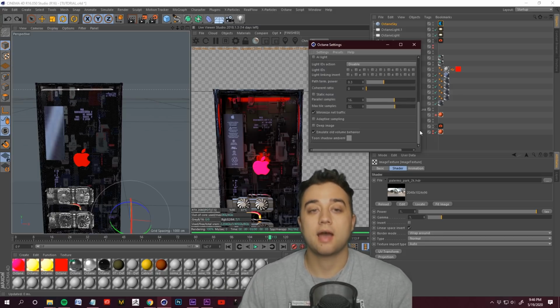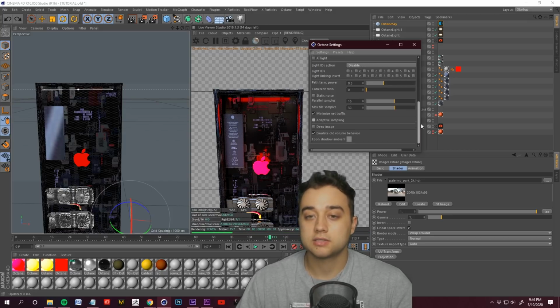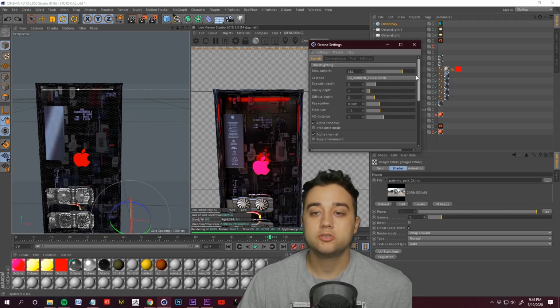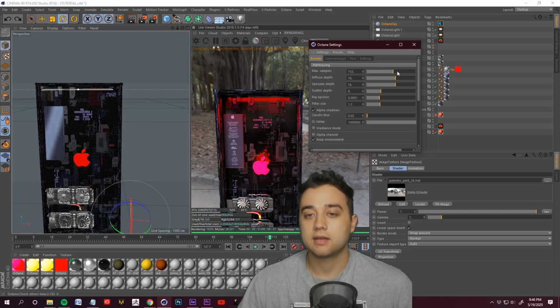If you guys are getting kind of grainy renders, you can turn on adaptive sampling. So that's a little side option, but in reality, this isn't really too taxing on your graphics card, so you guys should be good. If you want, you can even put it on path tracing and maybe make it like 1000 samples and you get super smooth renders.